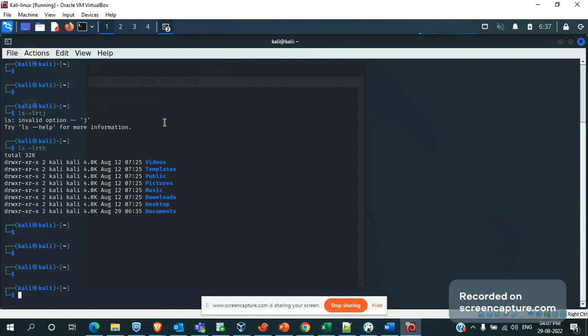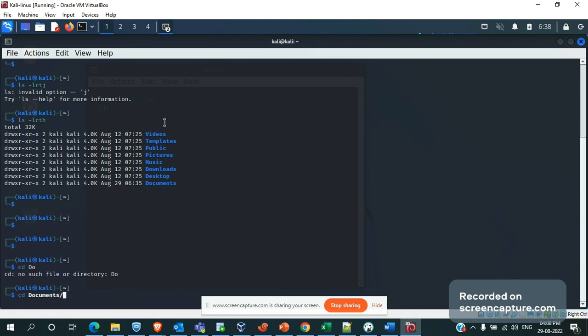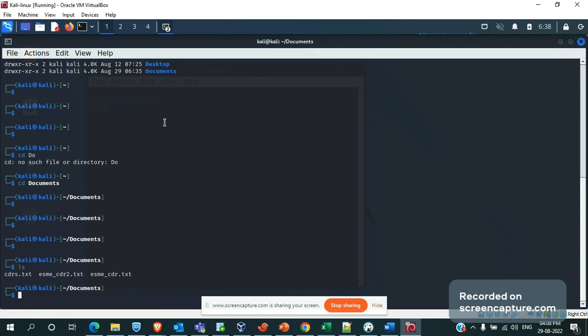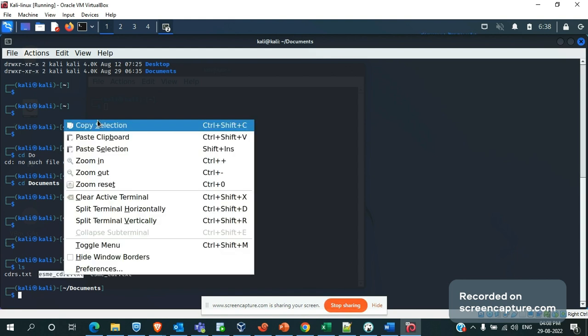The next command used is the cd command. cd means change directory. There's one shortcut which we can use in Linux: you can type any of the letters, then if you press tab, it will give the recommendations. So I'll use the ls command. These are the text files available in the documentation directory. So if I want to read these files, let's select one.